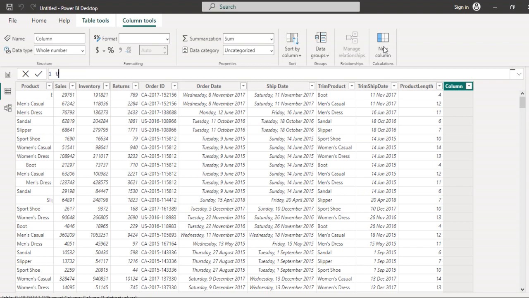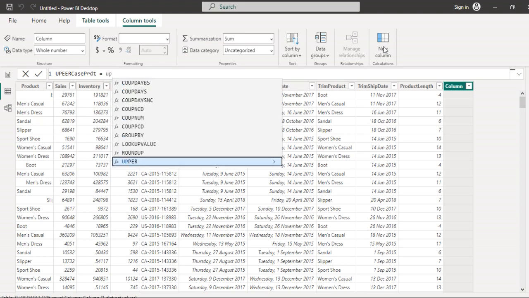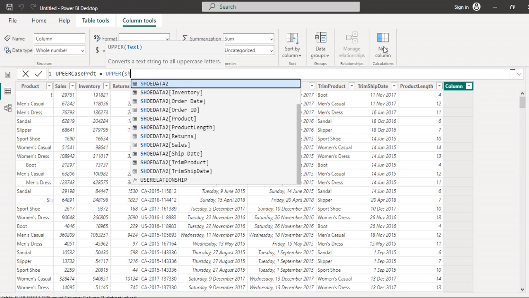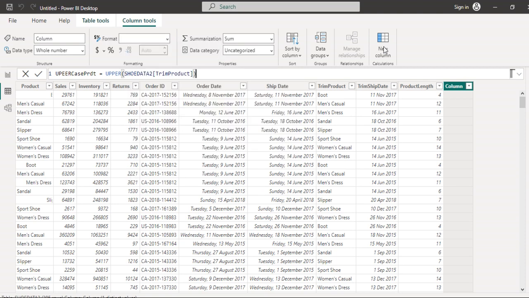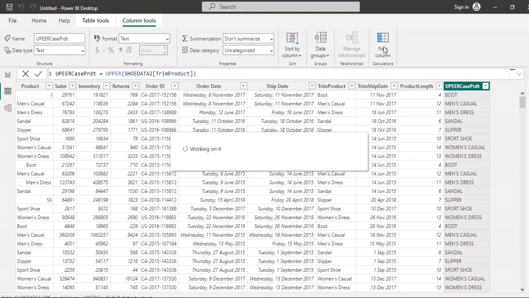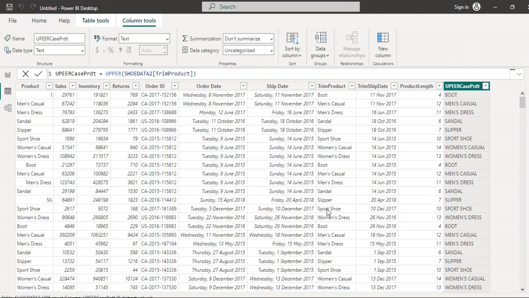Now I will come and say upper case, products, just like this, equals to, I'll use UPPER. Then I will say show data, the name of our column. I will say trim product. I will now close the bracket, hit enter. Let's see how it looks like. It's going to show us all these values or letters here that are in lowercase, and it has turned them to upper.